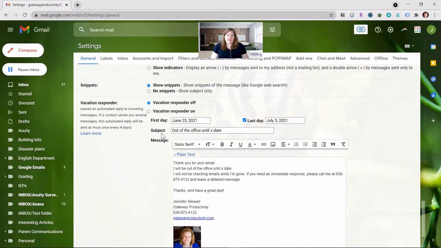The next piece we'll look at is turning the vacation responder on. And you have a couple of options here. Number one, you can just choose to turn it on when you're about to leave the office. And in that case, you don't really need to worry about the first day, last day. You can turn this on or off. You can uncheck last day. You can see it says it's optional. And first day will default to the day that you turn this on. So you don't even have to use the last day.